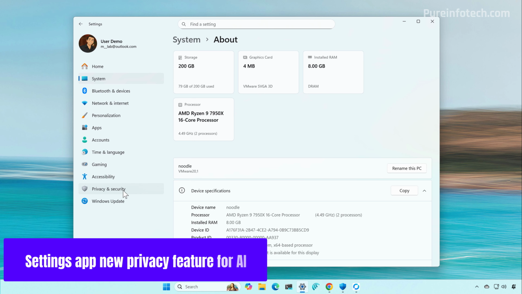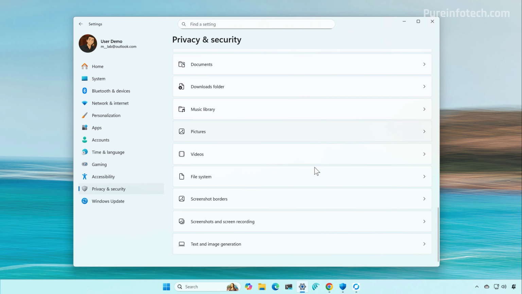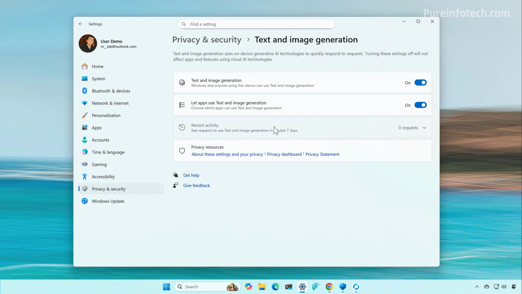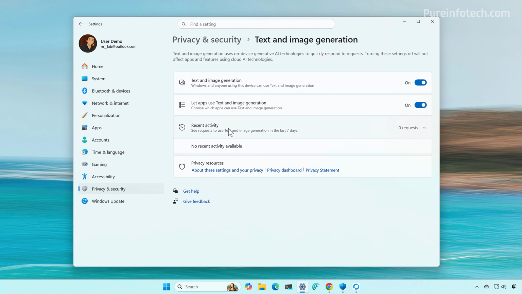Now, if we go to Privacy and Security, and then if we scroll down and we go to Text and Image Generation, we're going to see a new recent activities setting, which allows you to view the recent requests to use text and image generation with AI from different third-party apps installed on your computer.